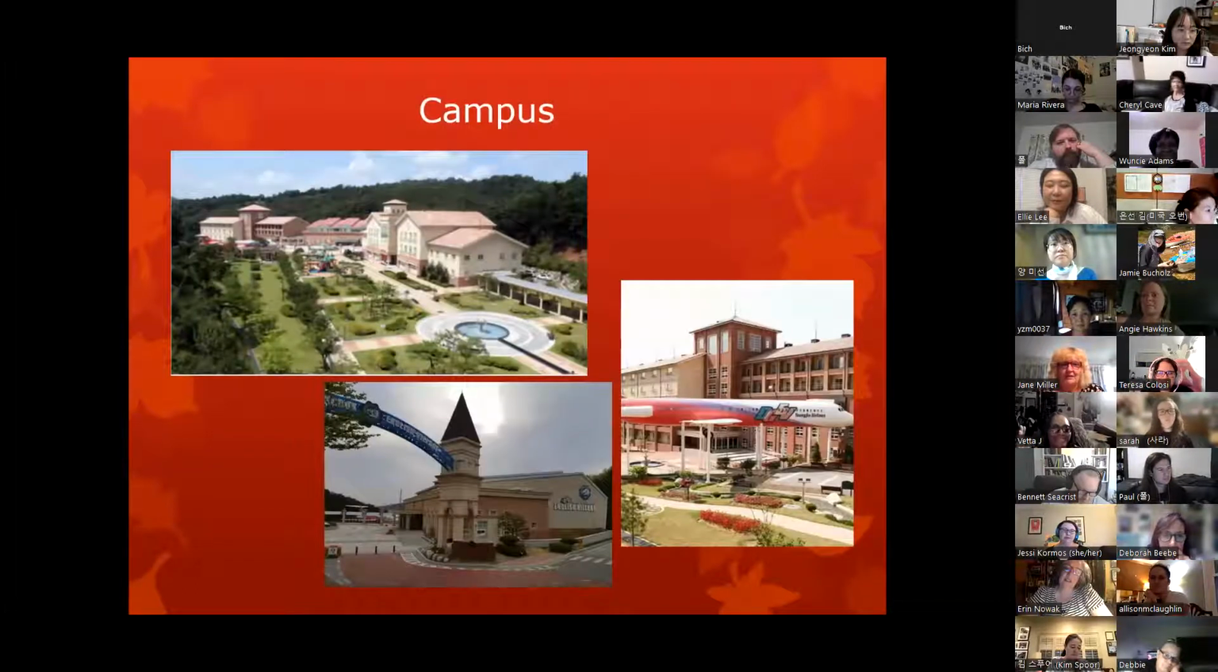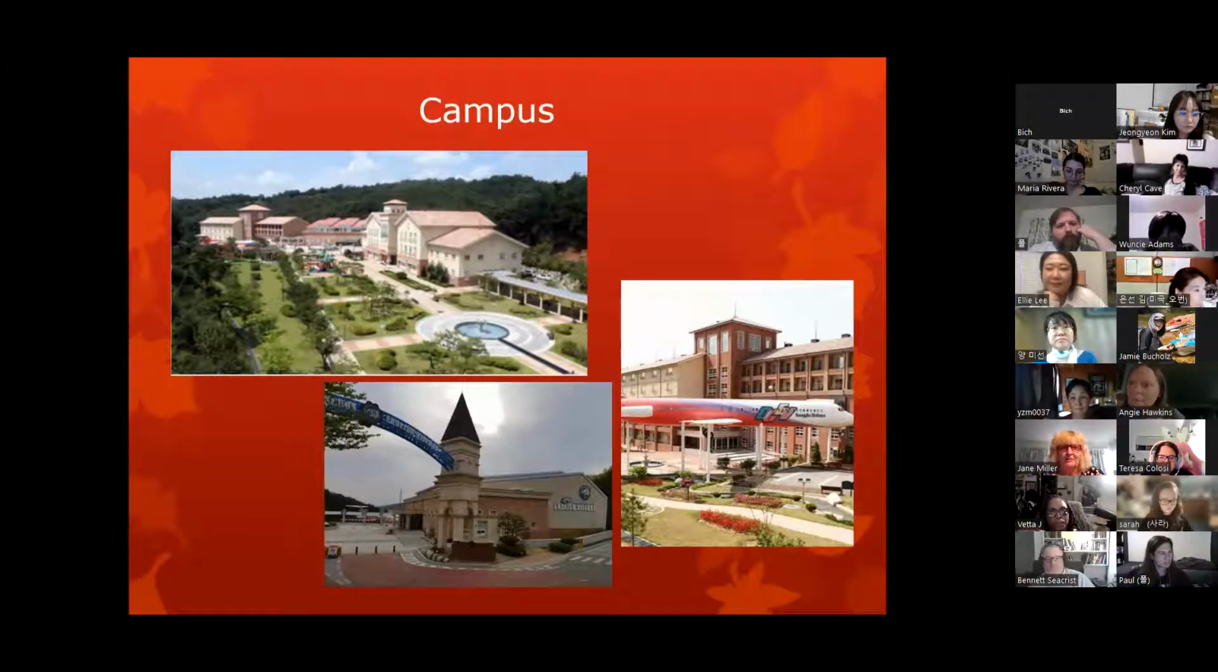This is the campus. There are the main buildings that you have classes in, 2 of those, the dormitory, and a big gym that they have. And these are just different views of the campus. There's the airplane that's on campus. There's actually an on-the-ground airplane that the students can go in and learn about traveling out of the country on a plane.